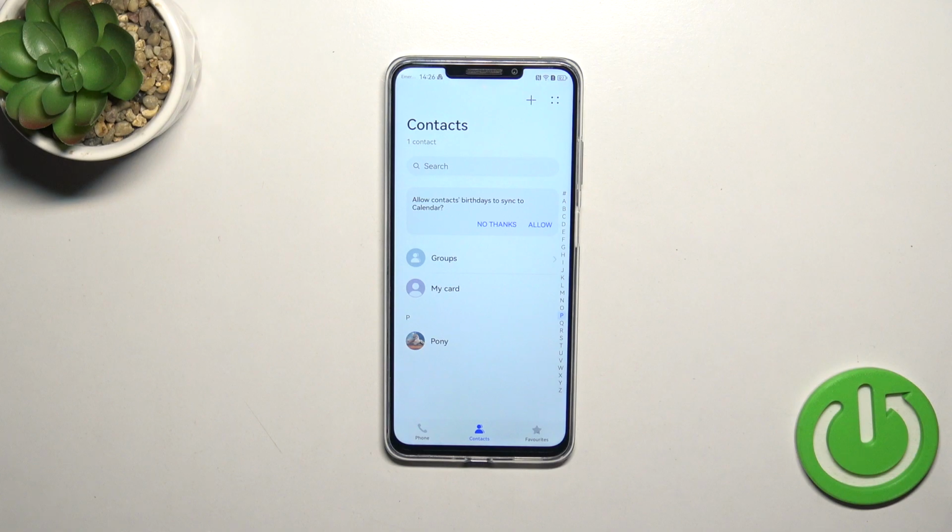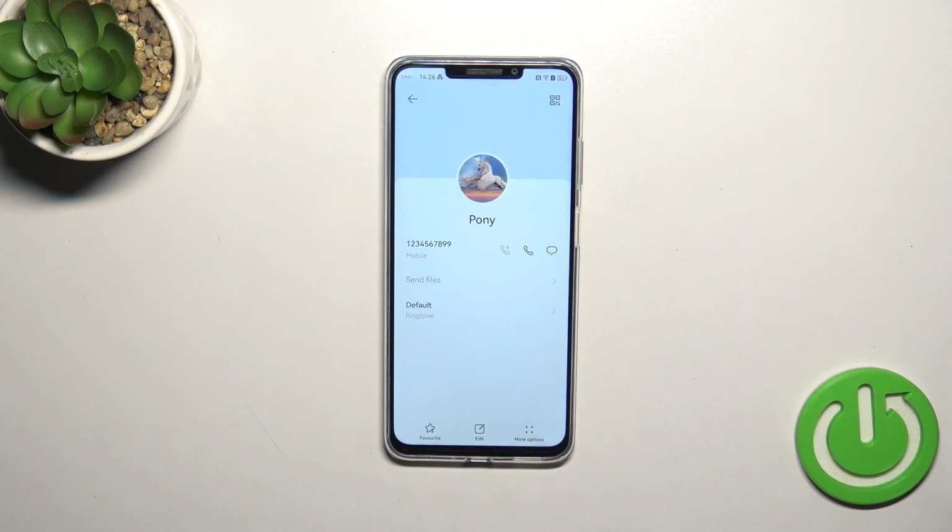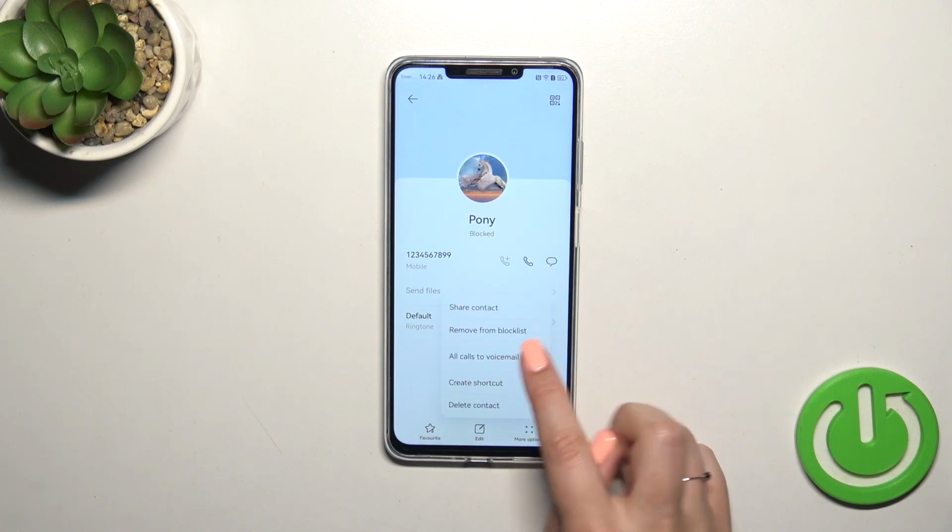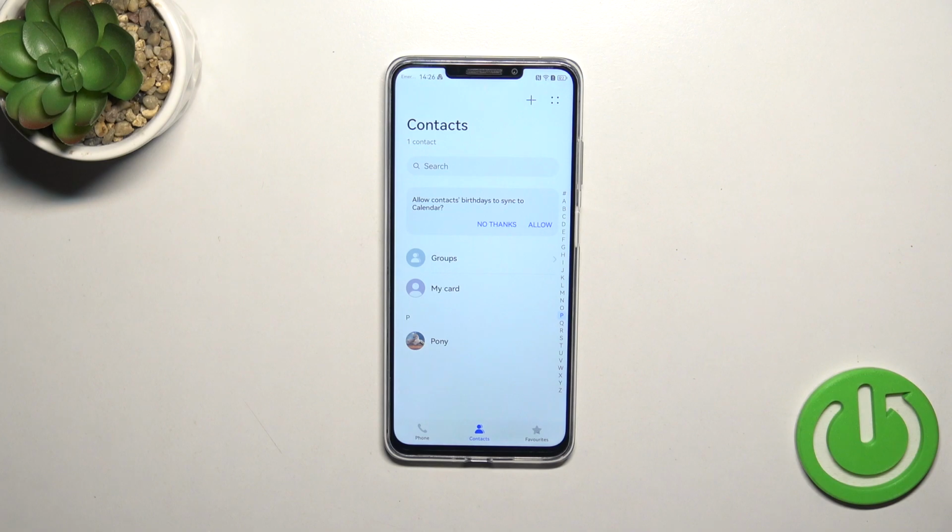So let's tap on the contacts, tap on the contact you'd like to block, and pick the 4 dots icon in the right lower corner. Now let's tap on block contacts, and as you can see, your device will immediately mark it as blocked, which simply means that you will not receive any incoming calls or text messages from this number. You can unblock it the same way, however, let me leave it like this. We will check if it will appear on the blacklist.